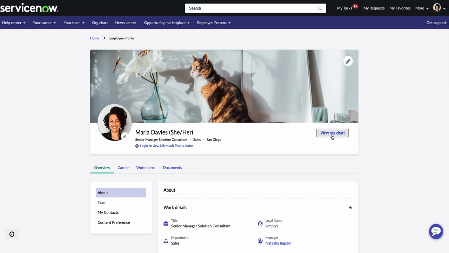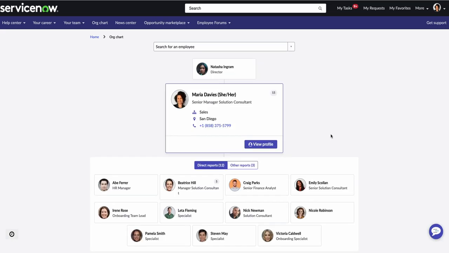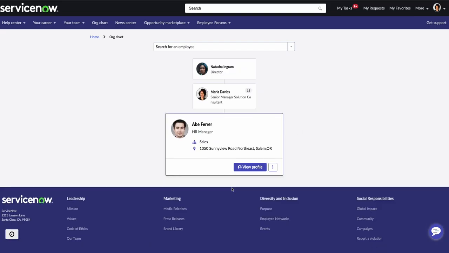Now, what she can access from here is the organization chart. So within the organization chart, she can obviously see the people who report into her, but also her manager as well. From here, she can look at the profiles for those particular employees as well.